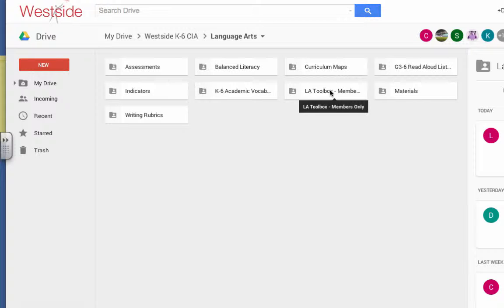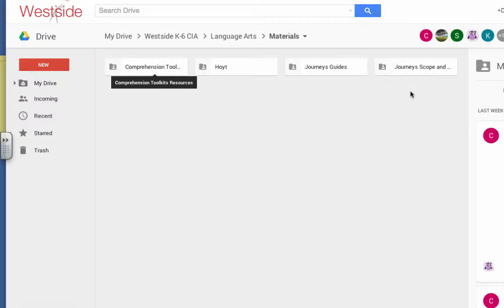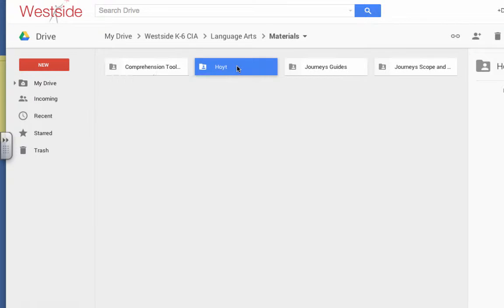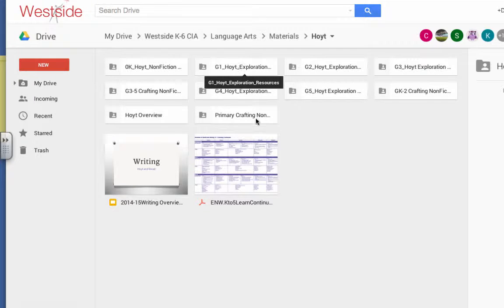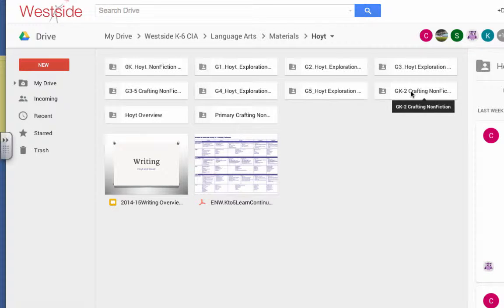Please click into there, and then you will find your Language Arts folder, and click into there. Once you're in there, you will find a Materials folder. Please click into the Materials folder, and this is where you will find Hoyt. Once you've opened the Hoyt folder, you will find all the grade levels, the resources for every grade level for the Explorations in Nonfiction Writing Teacher Manual, and you'll also find the Crafting Nonfiction for grades 3-5 and also grades K-2. But let's first look at a specific grade level and look at the resources available to you.